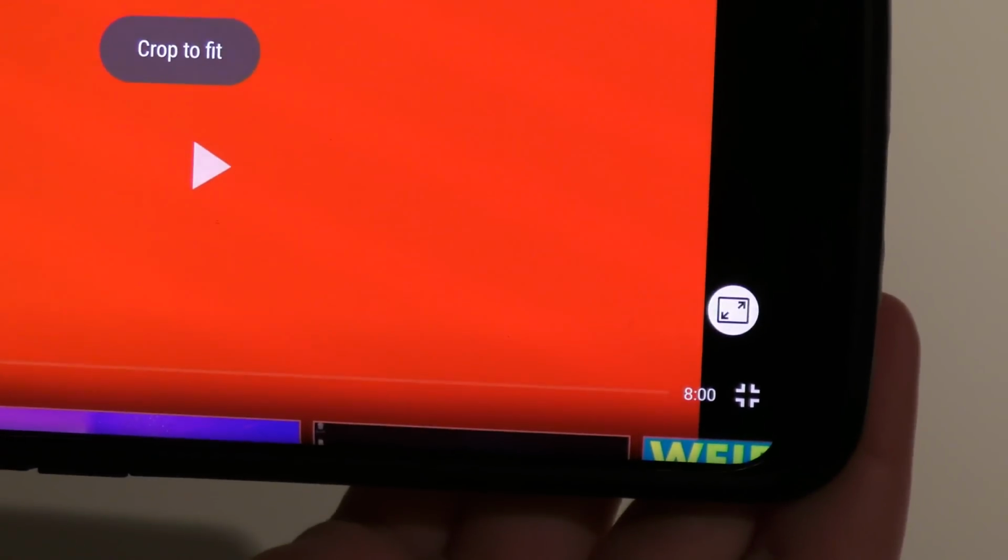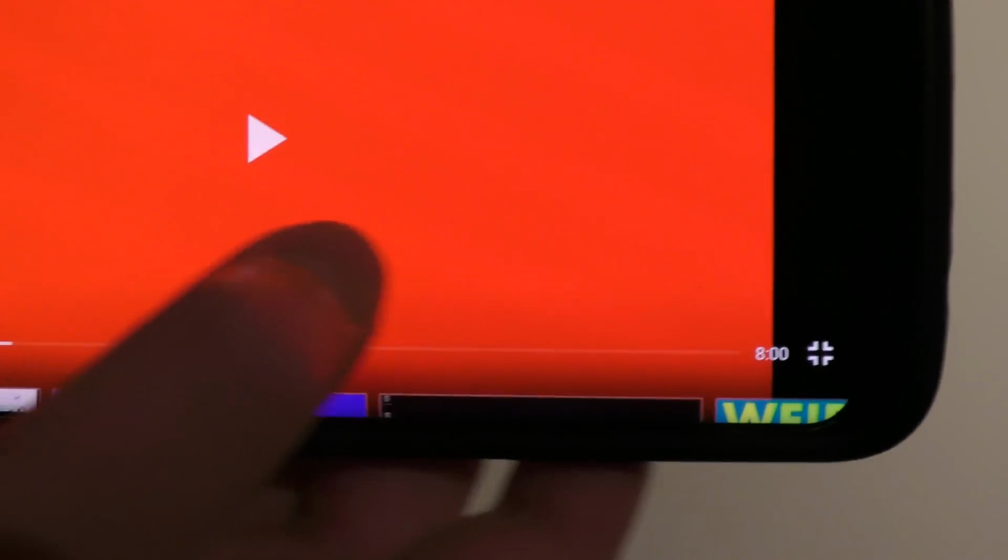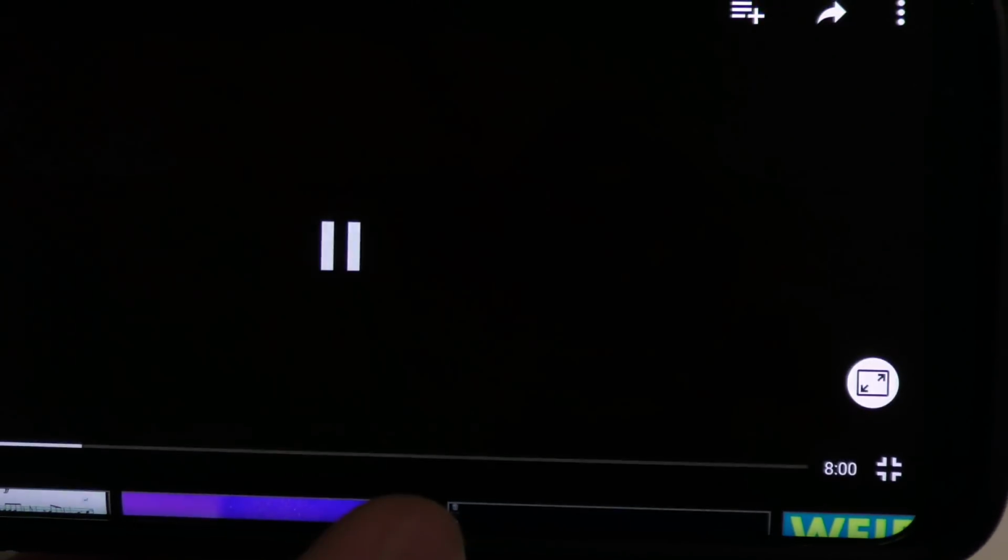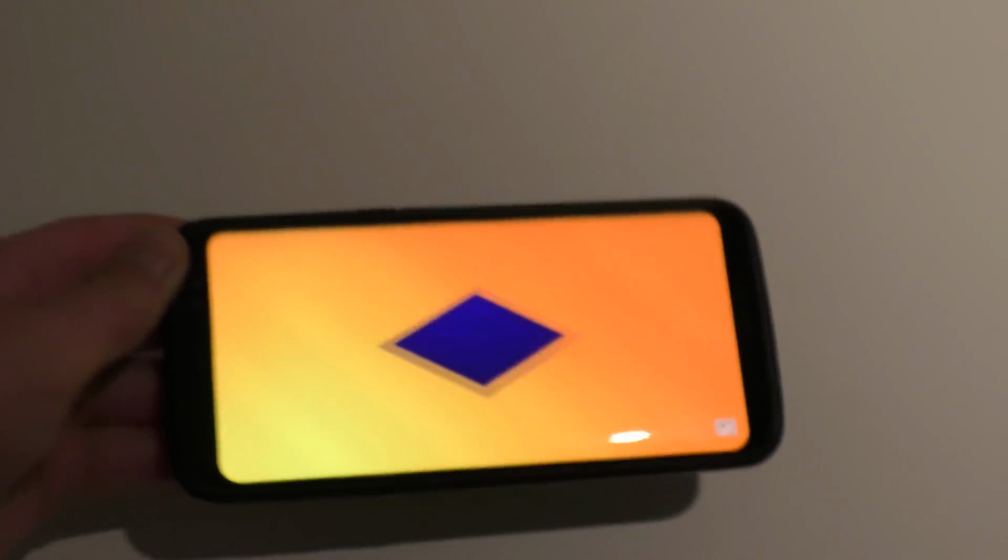In the YouTube video player, when you open the controls, you can just tap to full screen the video. And then when you play it, it'll cover the entire display.